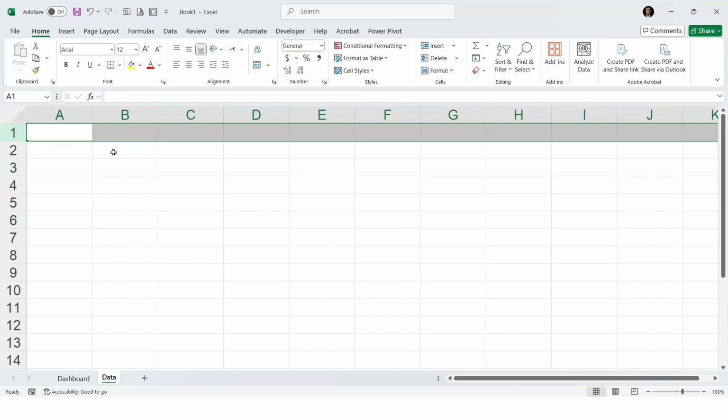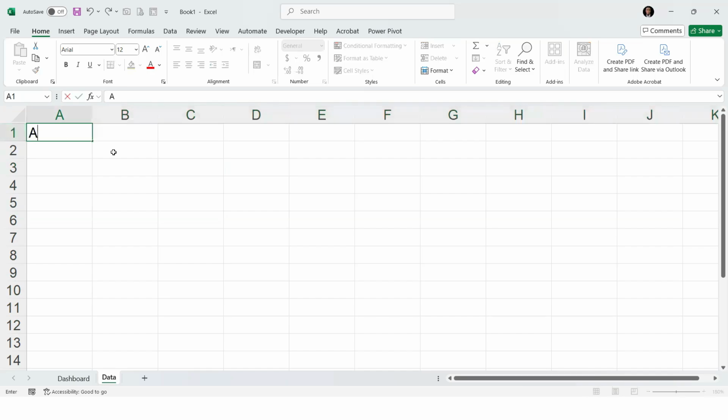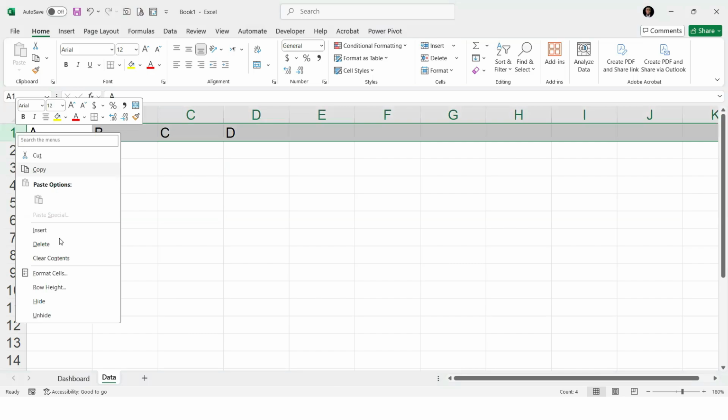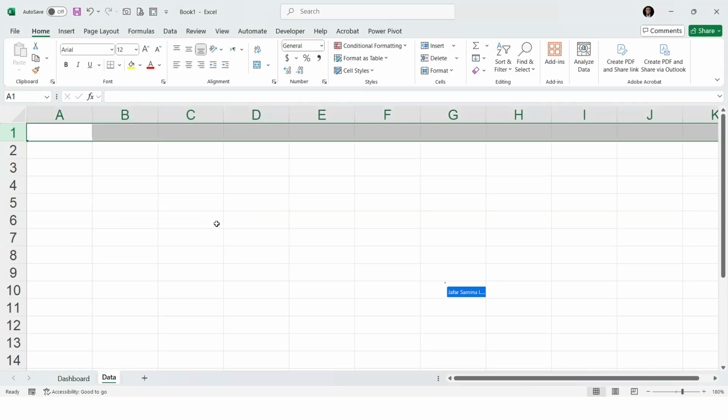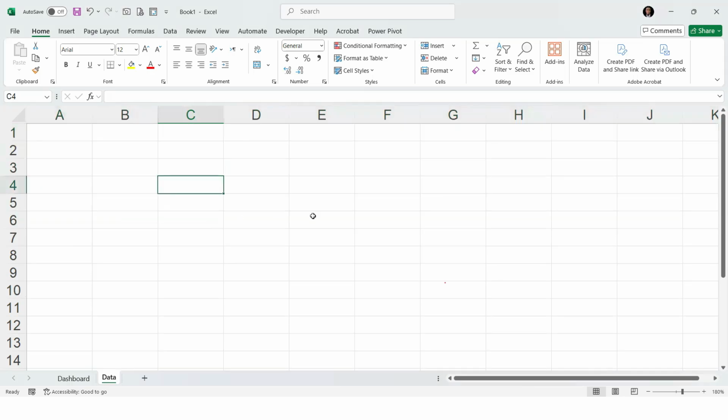So now, for example, let me say A, B, C, D. I want to remove this row. All I need to do is right click and just click on delete. Then I get rid of it. I deleted the entire row. So that's for the selection of row.